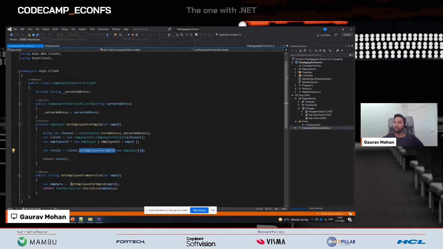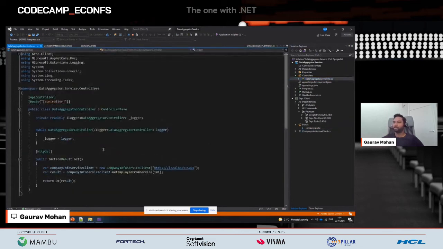For this demo, we have serialized this data to JSON, because on our consuming side we are going to hit it from a browser and see the JSON response. So at the consumer side, we have a simple data aggregator controller. It is basically going to create your client, pass on the host name of your gRPC service which is running on this port, get this data and pass it on to the browser.